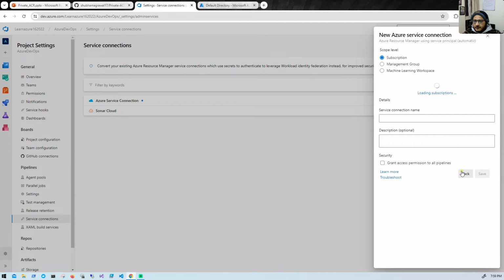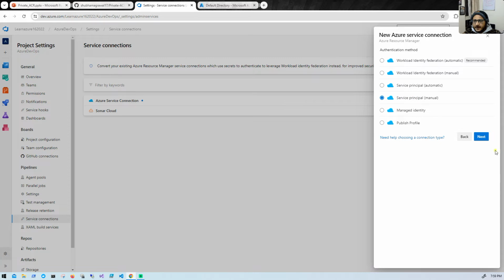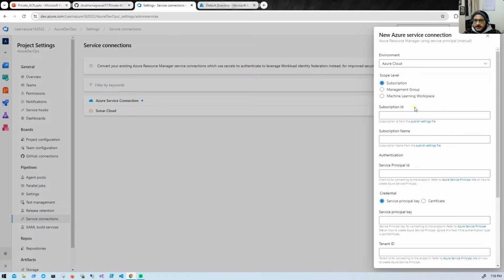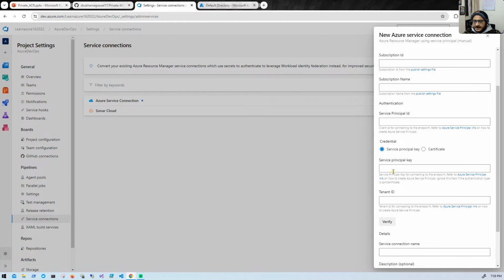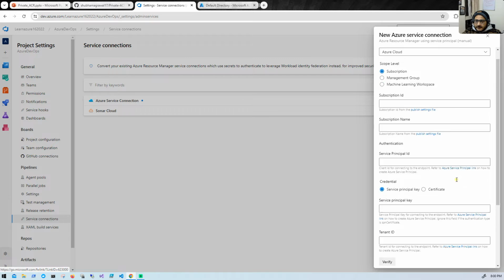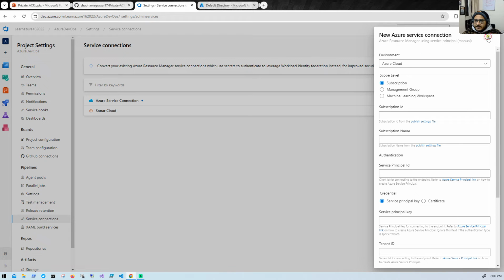But let me go back. If I choose manual, then it will be easy to demonstrate. What all the things you have to put here: subscription ID, subscription name, service principal ID, the secret which you will create, and tenant ID. All of those things you have to put here, and you have to verify. Then you can easily establish the connection between Azure DevOps and Azure Cloud. So this part I have already done, so let me close it.